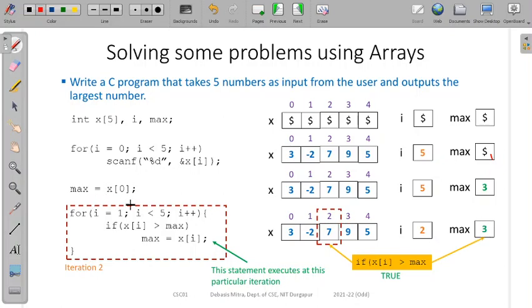Now in the second iteration, the value of i becomes 2. So now the comparison will be done between x2 and the current content of max. So 7 and 3. Obviously now this becomes true. So what will happen? These statements will get executed. So max equal to x2 will execute. That means the content of max will now get a new value, updated to 7 from 3. Got it?